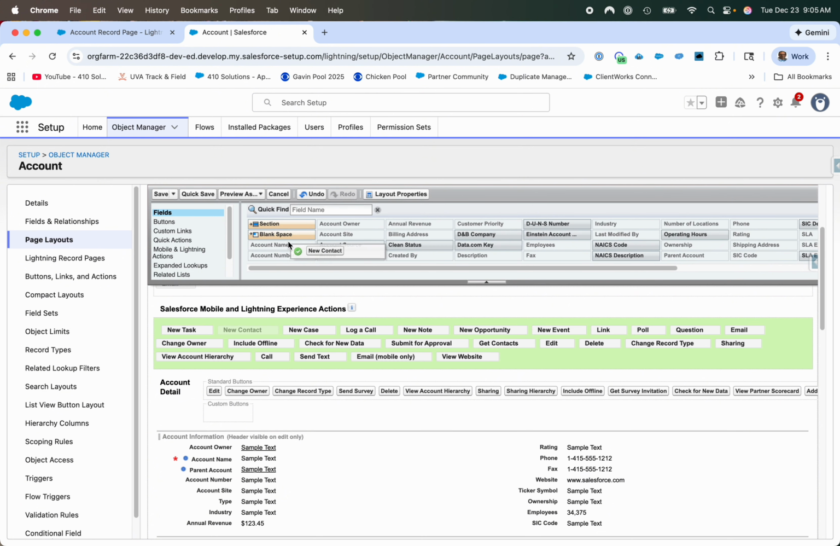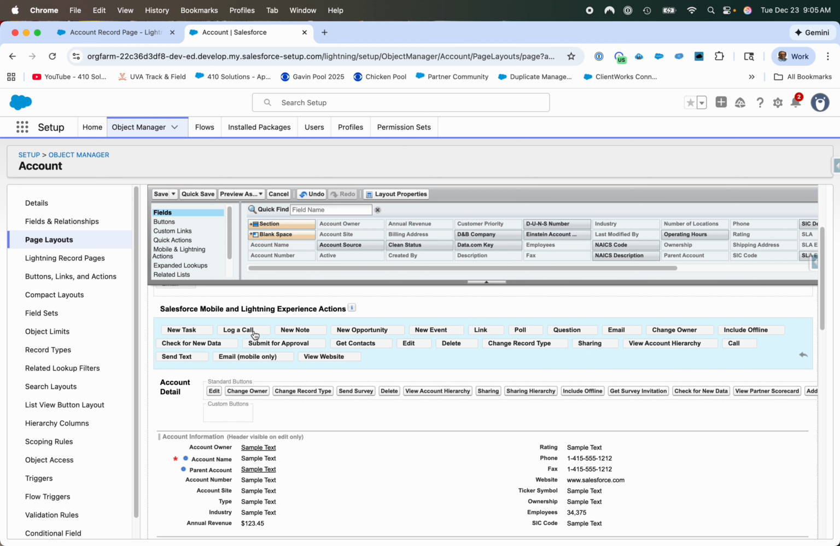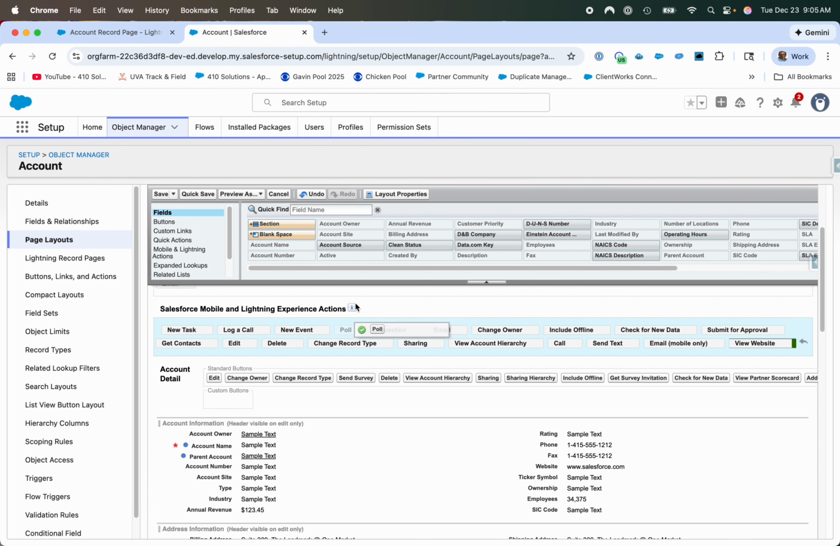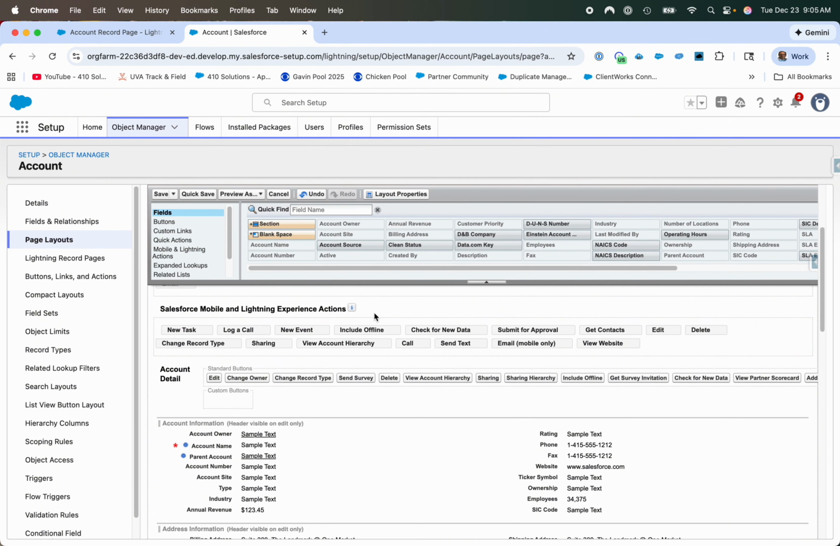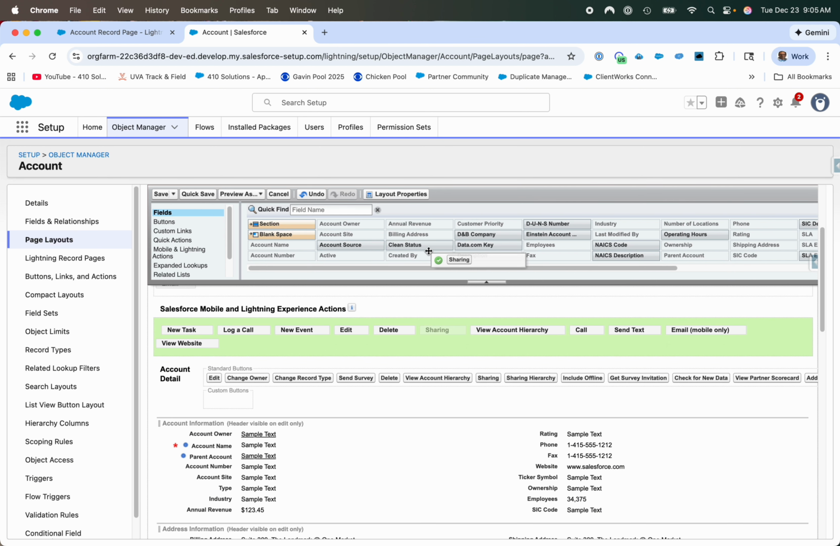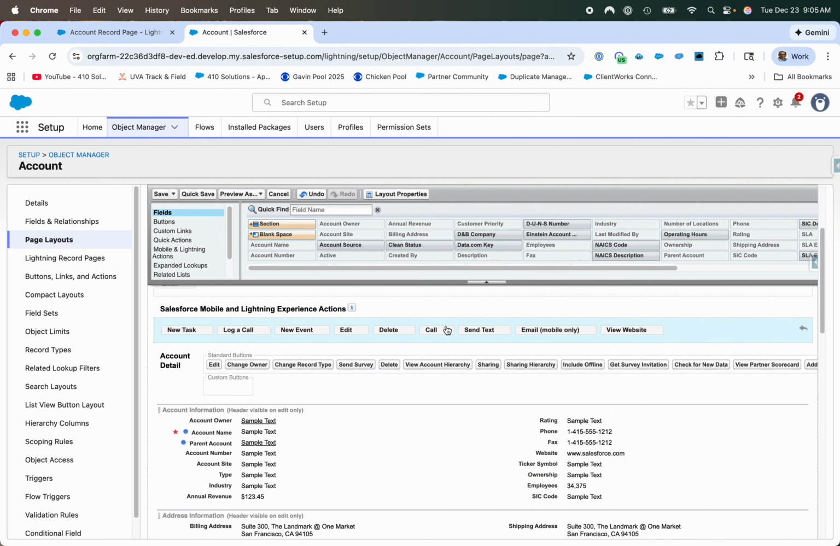So we have new case, log a call, new note. We don't need new note, we don't need new opportunity, we don't need link, poll, and unfortunately I haven't figured out an easy way. Now we don't need email. I saw email there. Well, how do you email an account? You email people. Change owner, include offline. I haven't figured out how to do this in mass, so I'm just going to do this. Unfortunately, I don't know any better way to do it.